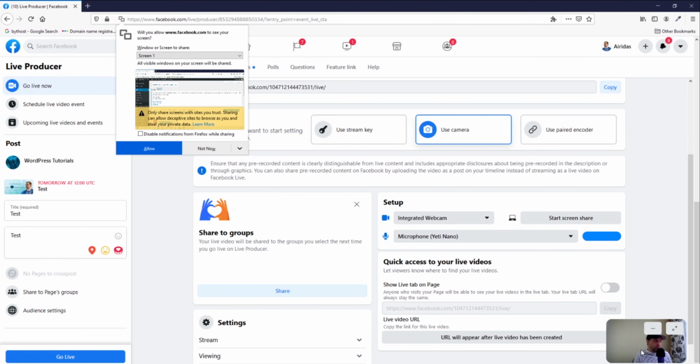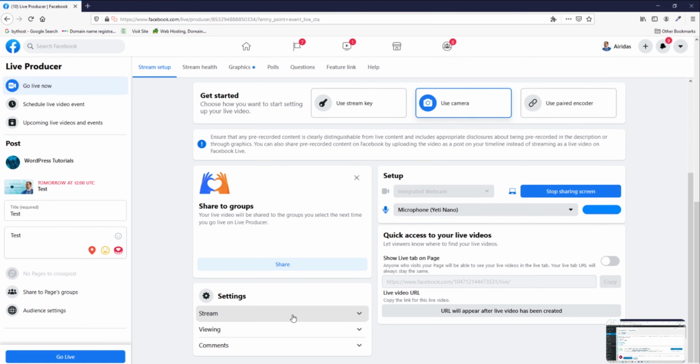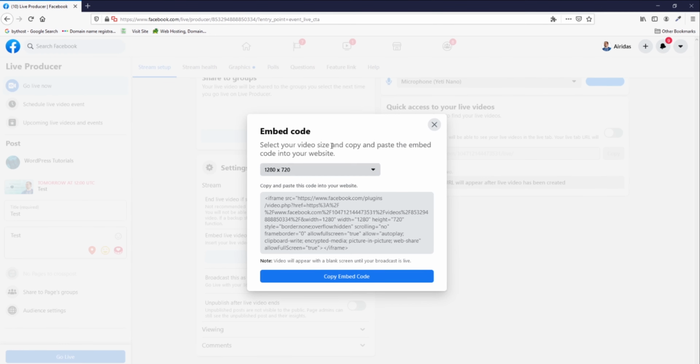So we're still not seeing anything. If you press allow, then you see it replaced my view with the screen. If you want to stop sharing, you just stop sharing this one. If you go down, you're going to see stream, and then you get the embed code. You should probably leave the suggested option, 1280 by 720. If you prefer to change it, feel free, and then just copy the embed code.